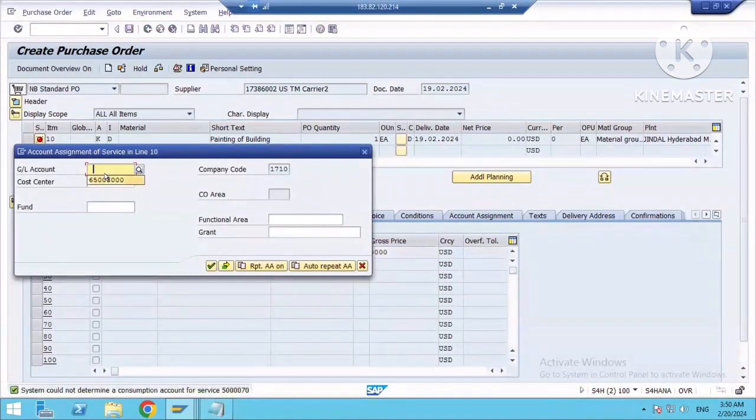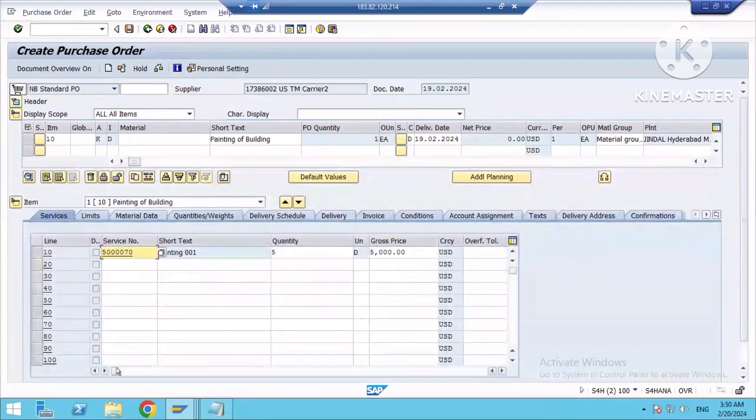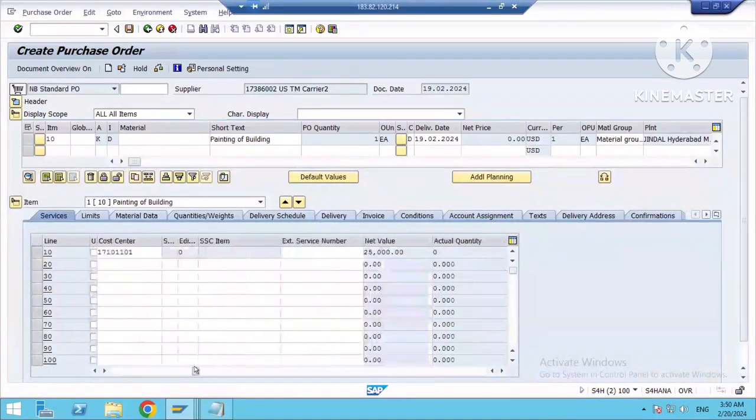Enter the GL account. I will tell you later. Cost center. Press enter. Let me go to the service tab again. Here you can see, guys. Scroll, and this is the total net order value.